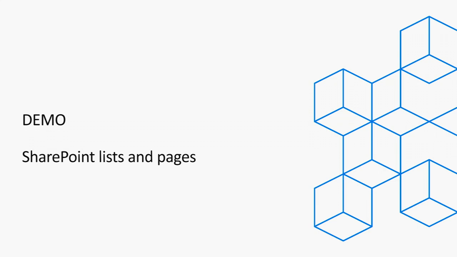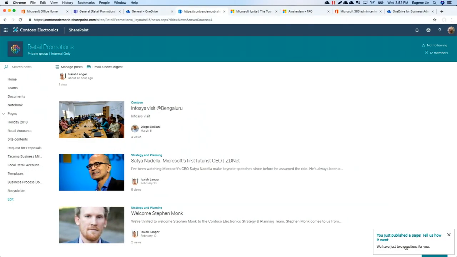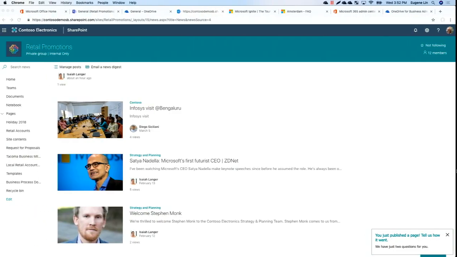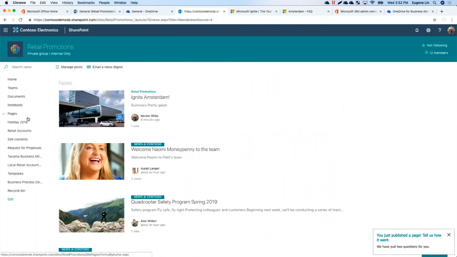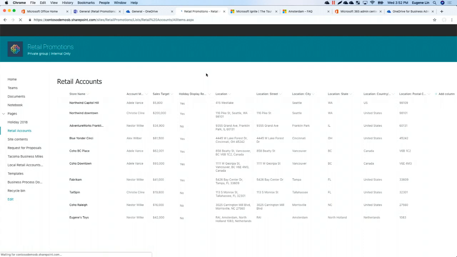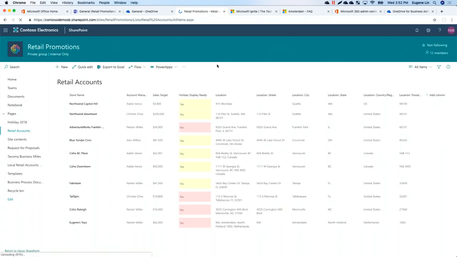Next up, I want to talk about SharePoint lists. SharePoint lists are another way to help your team organize information and get their work done more effectively. Okay, so I'm going to come back here into the retail promotions team. In this case, I have a list that we're working on, which is a list of retail accounts. This list is the list that we use to keep track of work that's happening in the team.